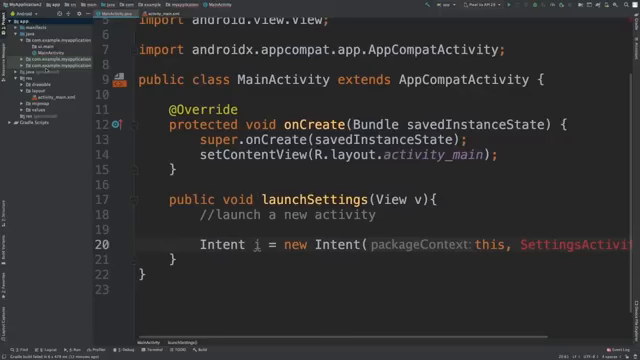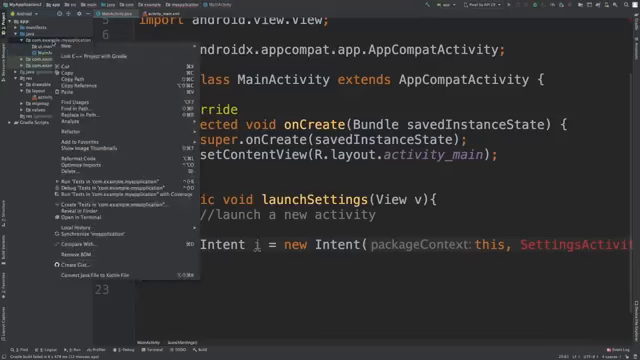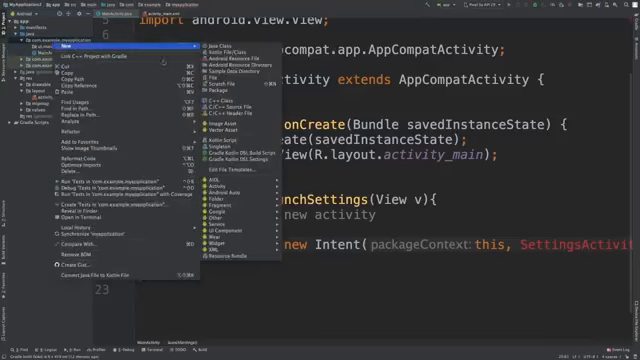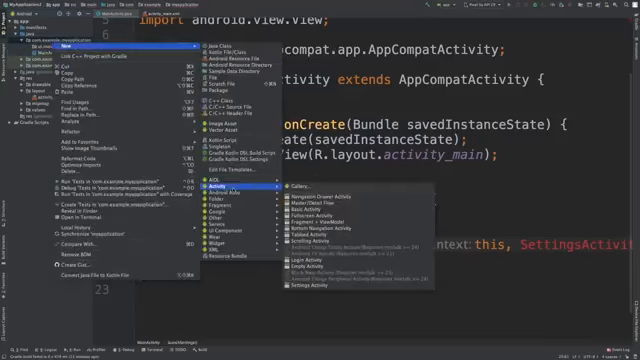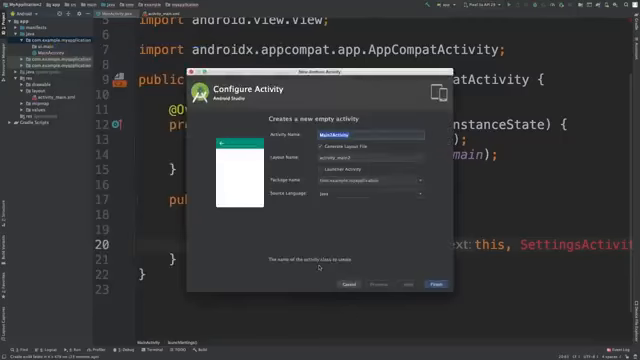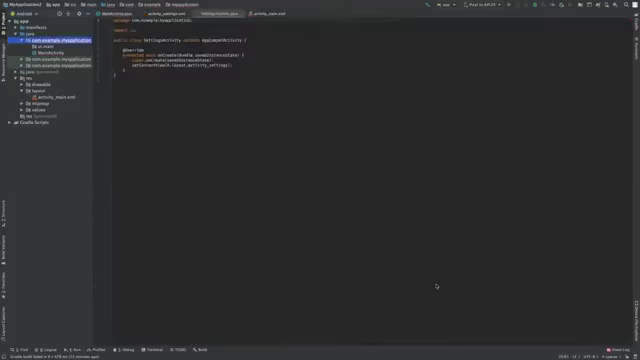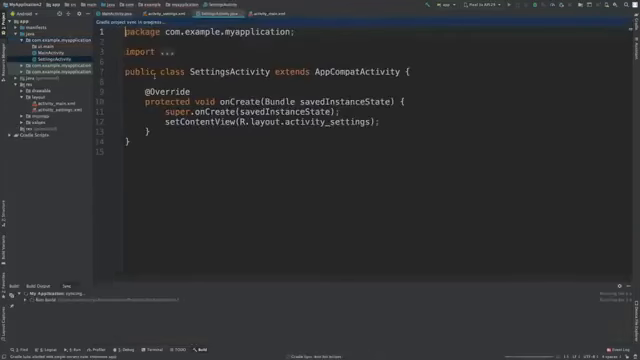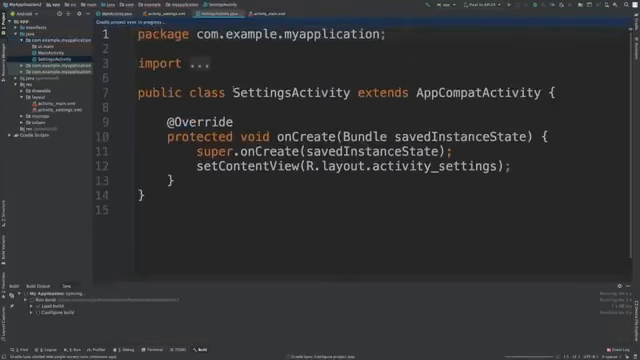So we will go over to our project, and where we have the main activity, we can right click that folder and say new activity, and then empty activity. We'll call this settings activity and say finish. Notice it says there's a layout here, activity underscore settings. So we can work with that later. All right, so this is our new activity. Zoom in just a little bit.